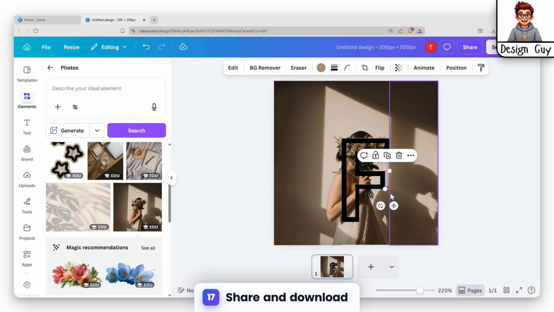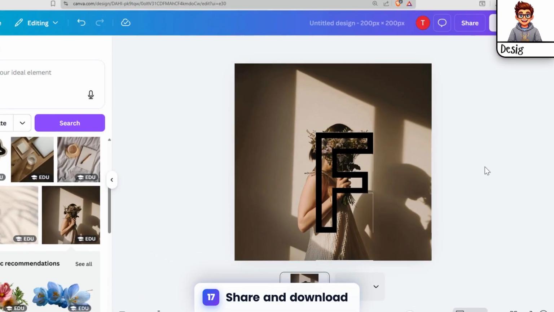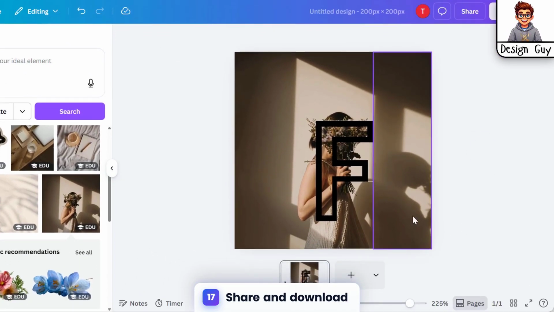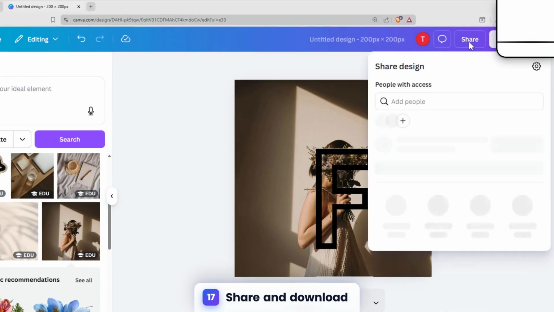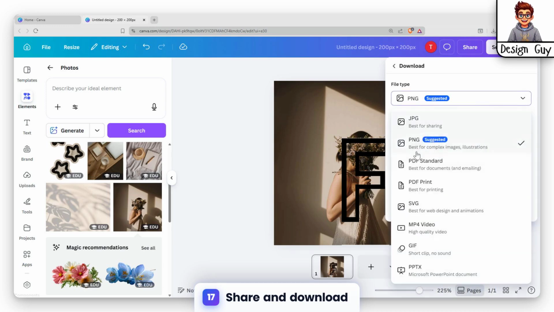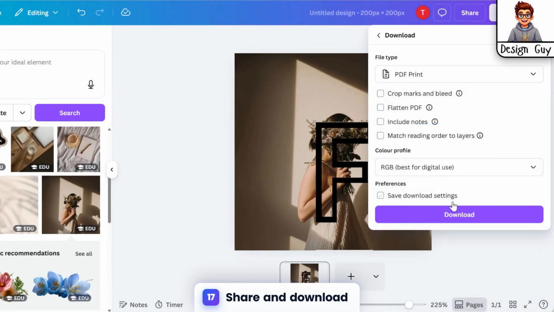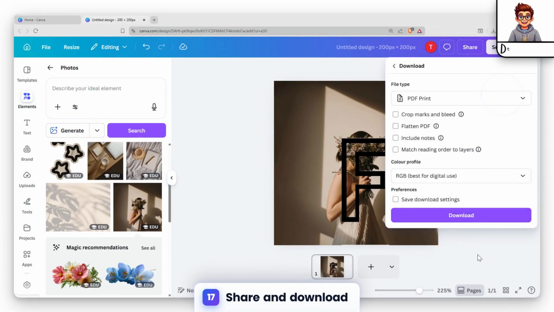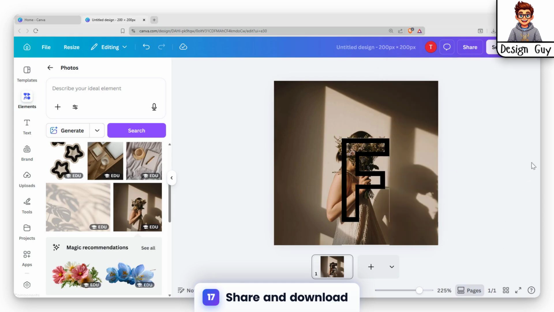Click the Share button in the upper right corner of your screen. From the drop-down menu, select Download. Choose your preferred file type from the options available. You can download your project as a PNG image, or you can select the video format for a video file. If you need a printable version, select Print, then click Download. Your file will be prepared and will begin downloading automatically to your computer.